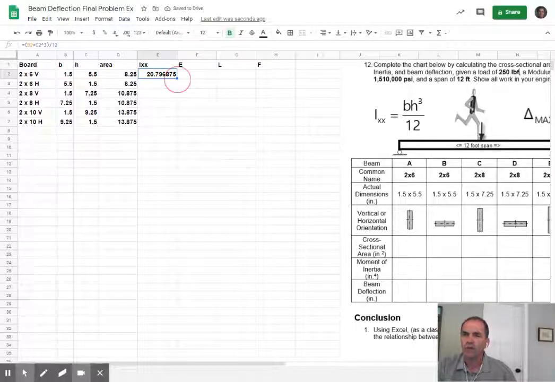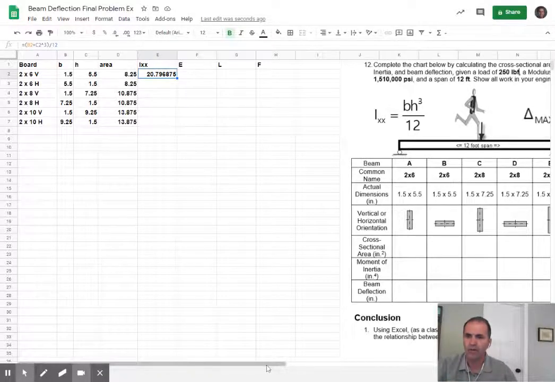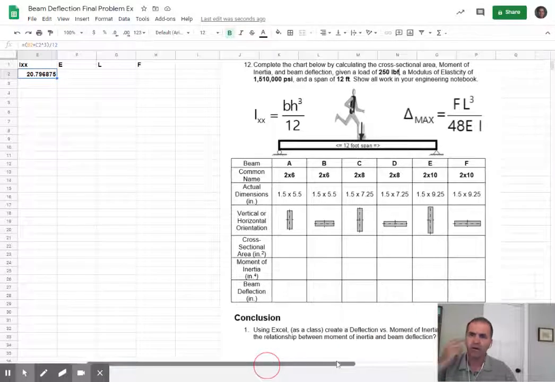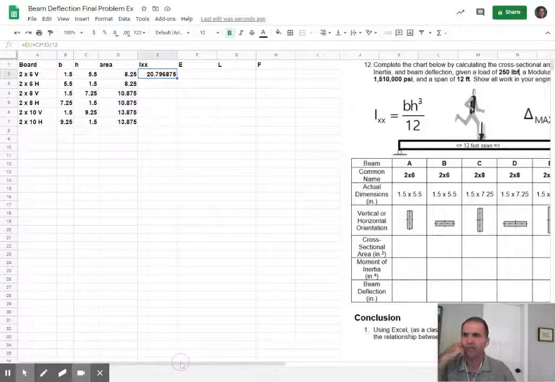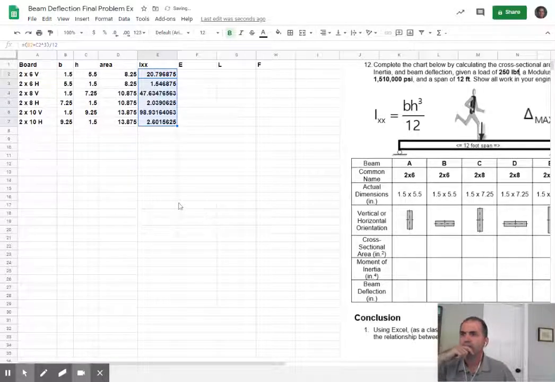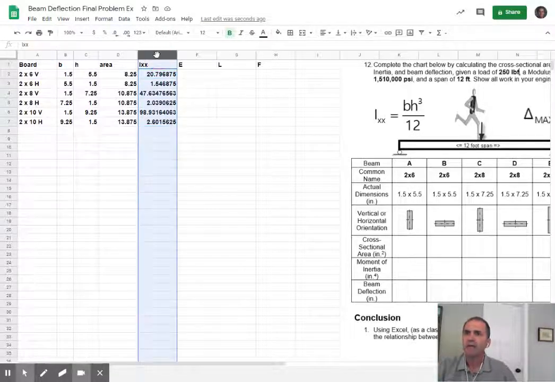And we're going to drag this down. Now we can make a little prediction that I'm guessing the order from smallest to biggest is probably going to be 1, 2, 3, 4, 5, 6. That's my guess. We'll see if it looks that way. Yeah, so a 2x10 vertical has a lot of resistance to deformation. Let's go ahead and go to 2 decimal points.